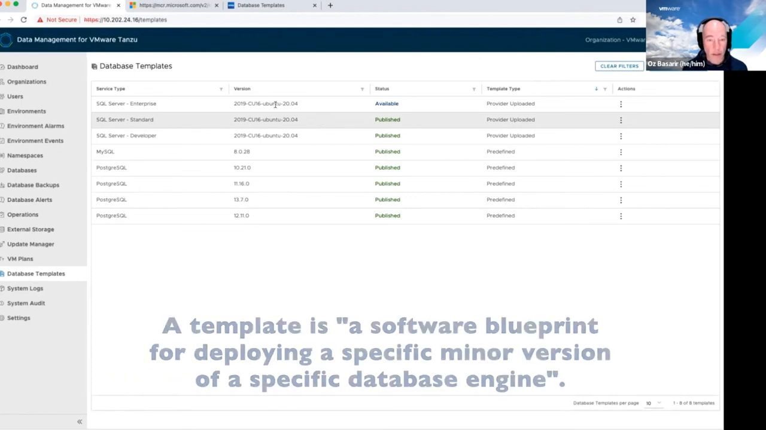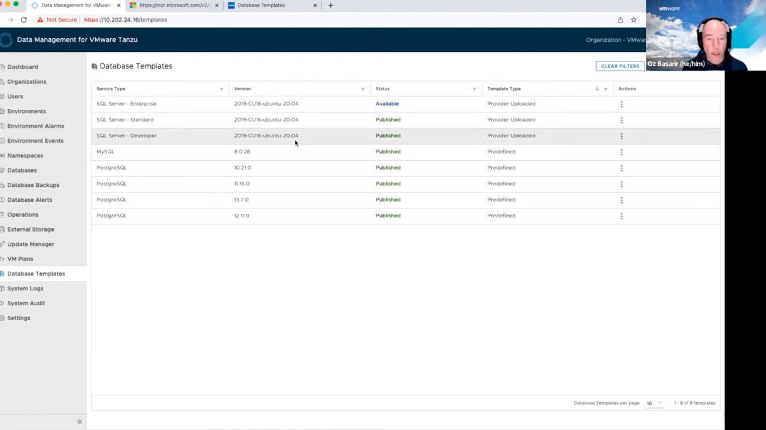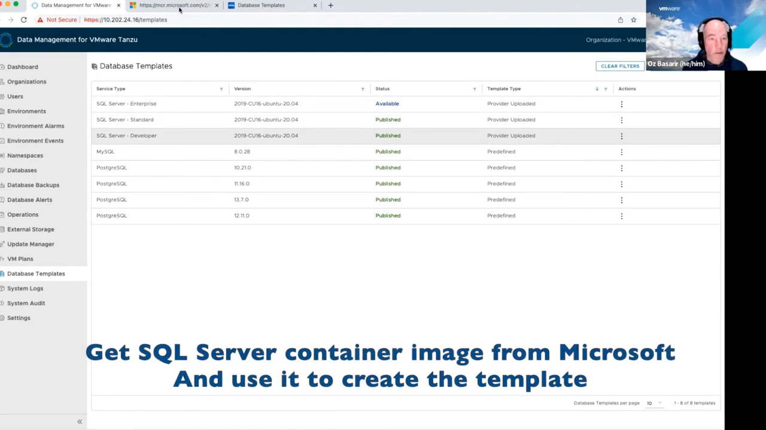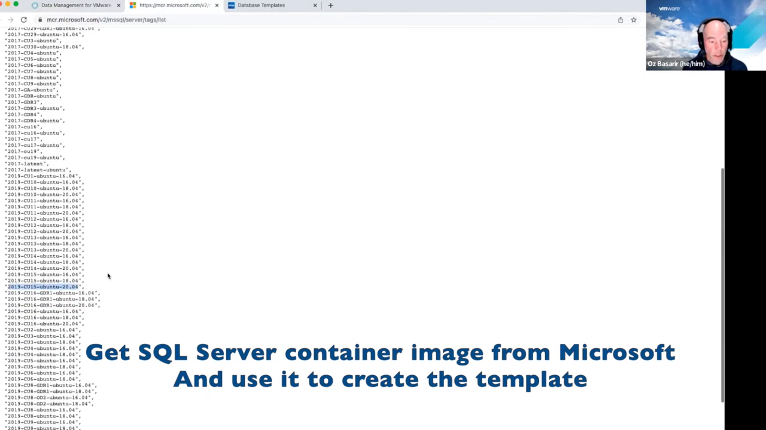In this context, a template is a software blueprint of a version of a database engine. I'll show you what I did to create these three templates. First, I picked a container image. For that, I went to the Microsoft website, and here's a list of all the container images they have available.